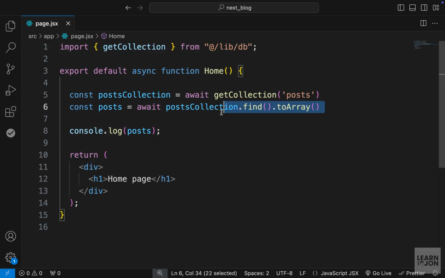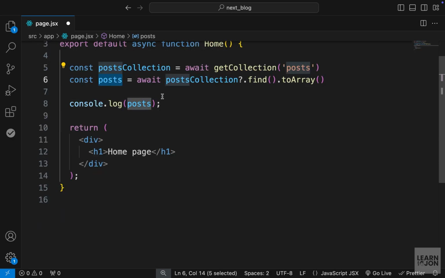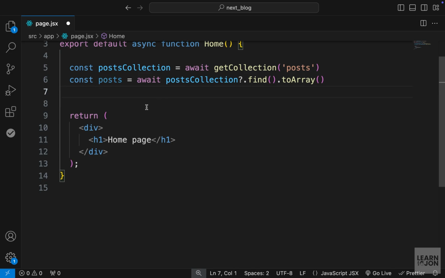Now with this statement right here, we can either check if the post collection returns true and then find all the blog posts, or we can simply add a question mark and say if the post collection was true, then continue with these functions, otherwise just return null. So this posts variable would be empty or null if we are unable to connect to the database. Now let's create some markup first, and then we will turn it into a component.